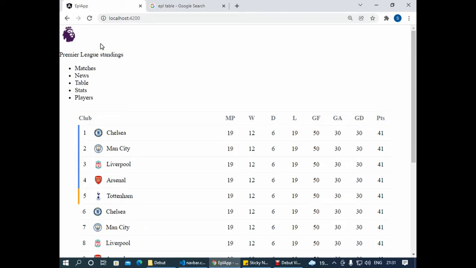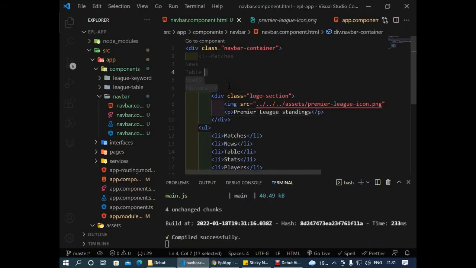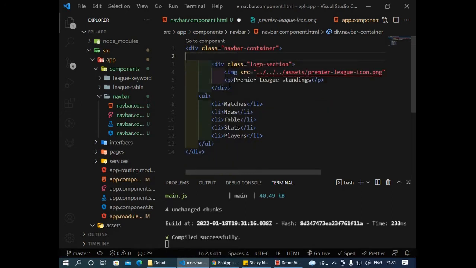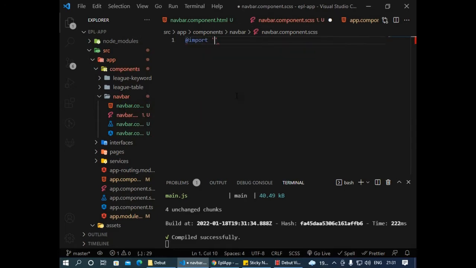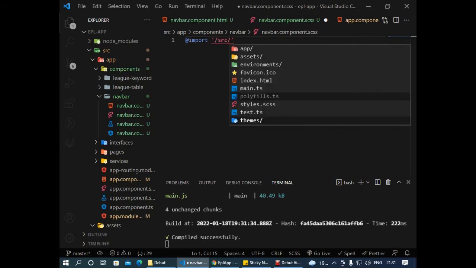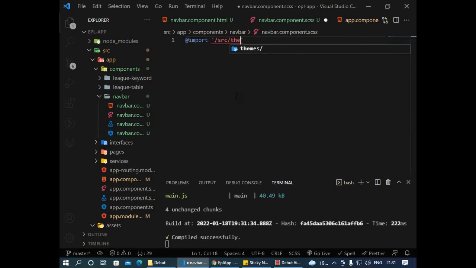So we already have our navbar, but at this point we can actually see that the styling is not as great. So what we'd want to do is first remove these comments, save that, and then go to our SCSS folder. We'd first want to import our forward slash src forward slash themes, and then themes.scss. Alright, so that's done.